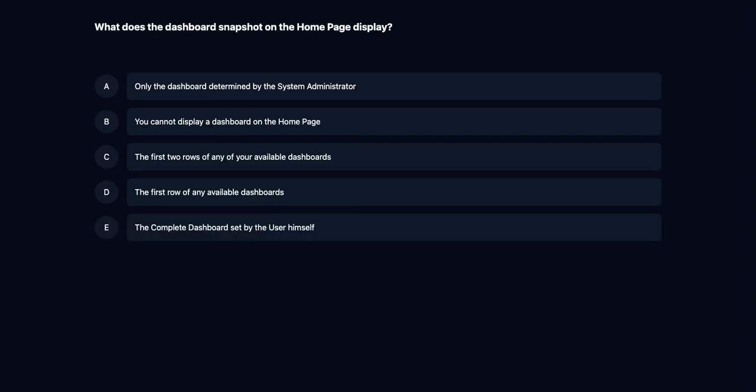What does the dashboard snapshot on the home page display? A. Only the dashboard determined by the system administrator. B. You cannot display a dashboard on the home page. C. The first two rows of any of your available dashboards. D. The first row of any available dashboards. E. The complete dashboard set by the user himself.